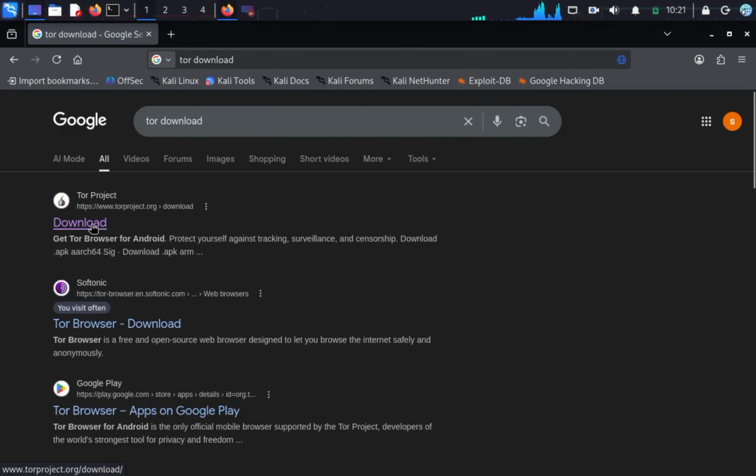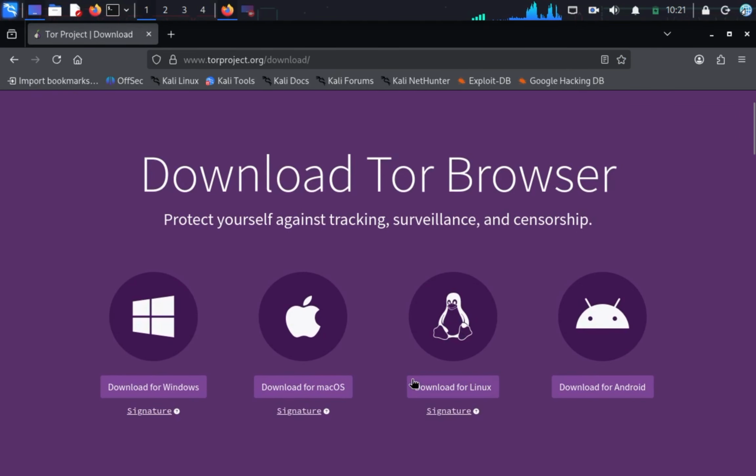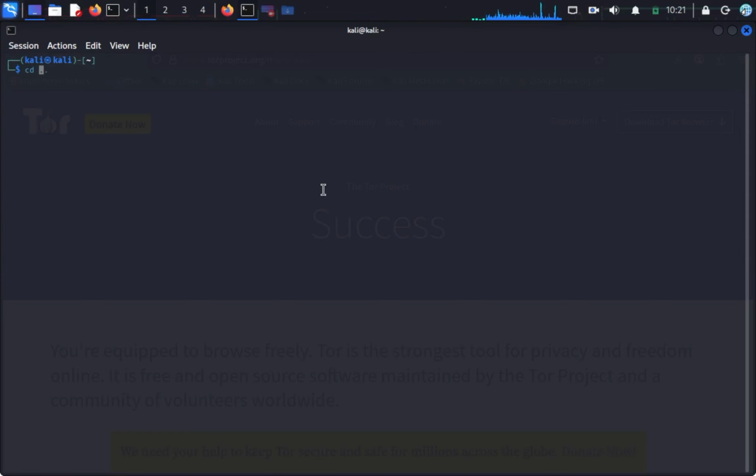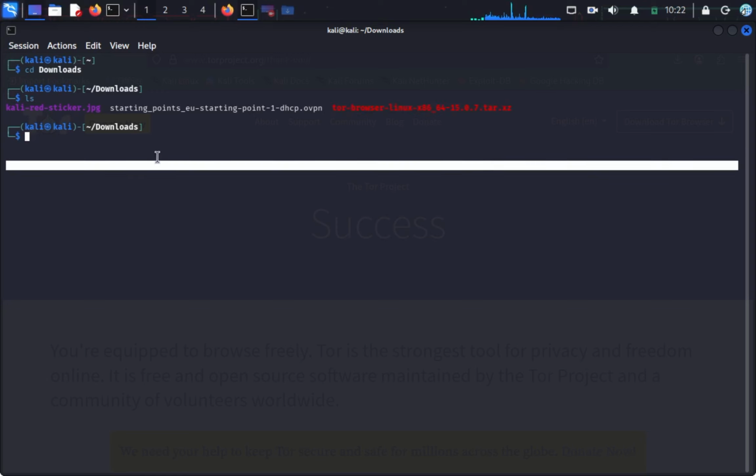First, open your browser and search for Tor Download, and download the one for the Linux machine. Now go to Downloads to see your downloaded file. Now we can see our file in a red color.